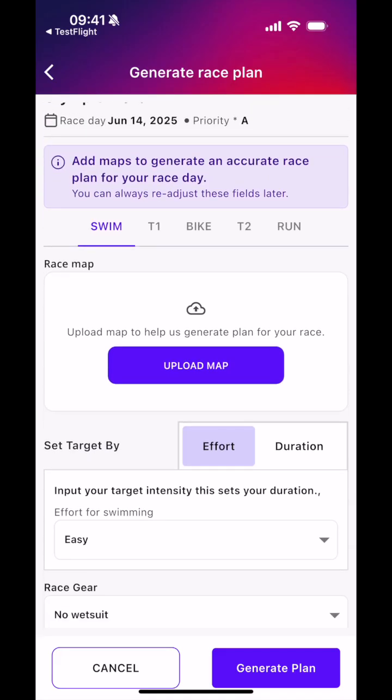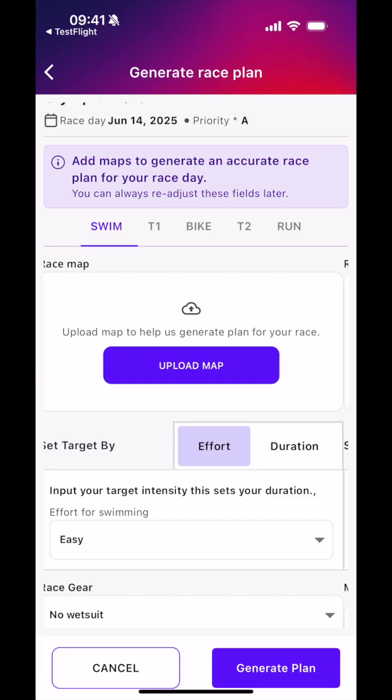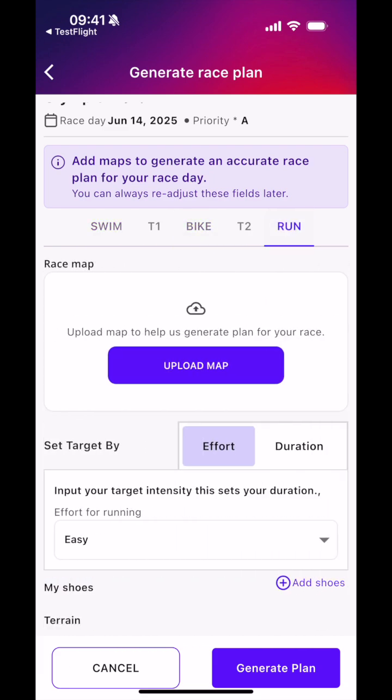So it's going to be really useful if you can upload a map. If you can't get it, don't worry, because we work around that if you don't. But if you can, it's going to just make the plan a little bit more accurate. You'll be able to add a map for each of the legs. If you've only got one sport, just one map.